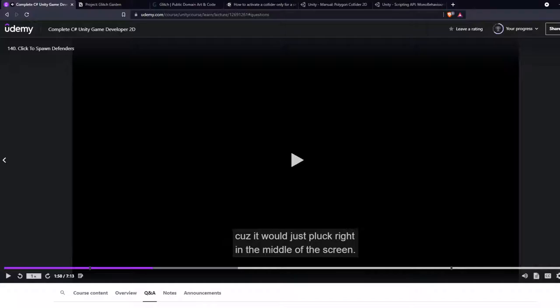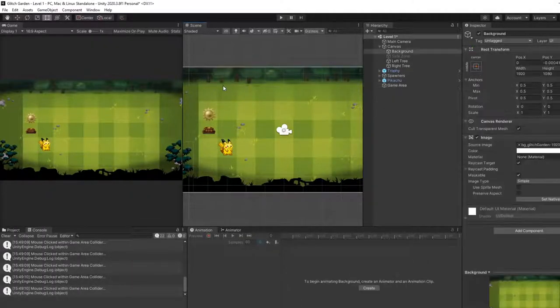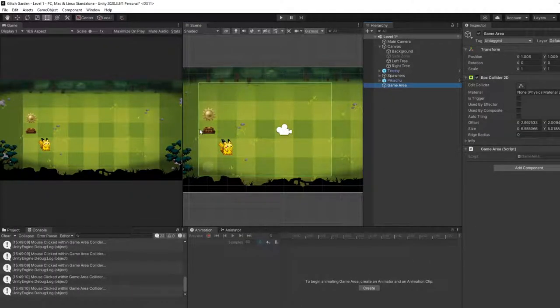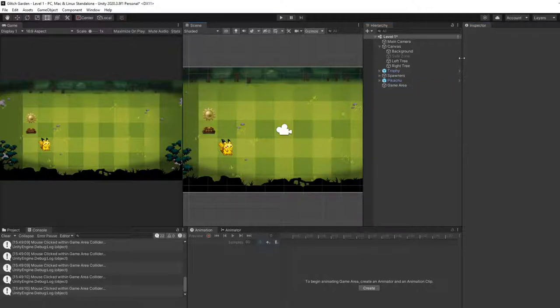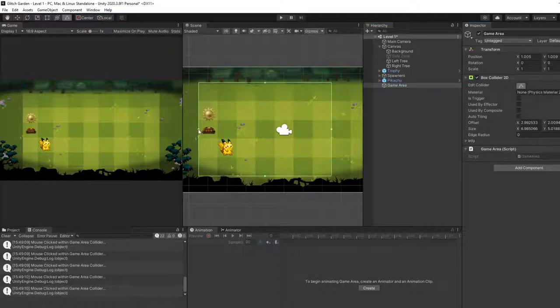Oh wait, why does it look like that? So I guess the back isn't supposed to be for that. Alright, let's just fix it then. Keep messing that up. Alright, cool.